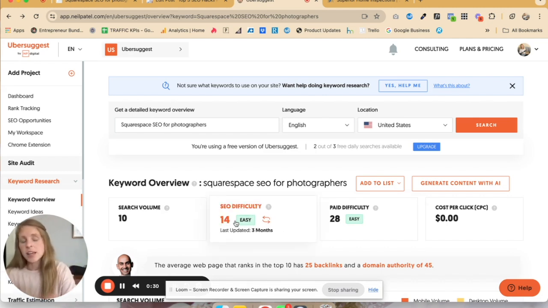The big thing to look at is SEO difficulty. Ideally, that's going to be between 15 and 35. If it's higher than 35, it will probably be too difficult of a keyword to rank for. So just make sure it's in that range. And then if it is, that's a good keyword phrase to use on your photos and throughout your website.